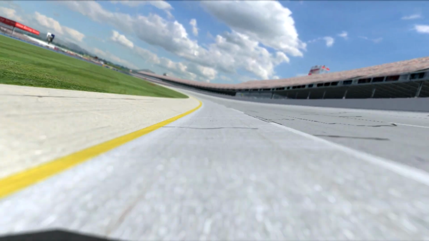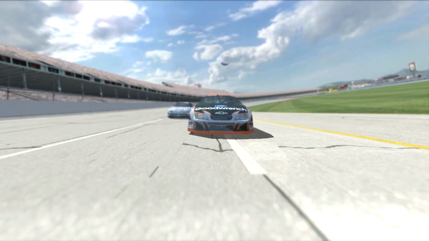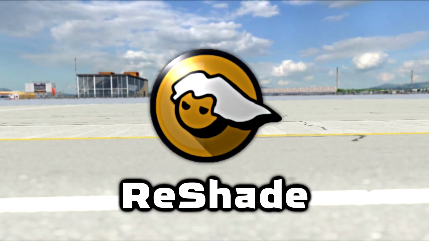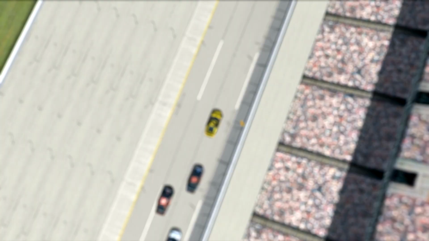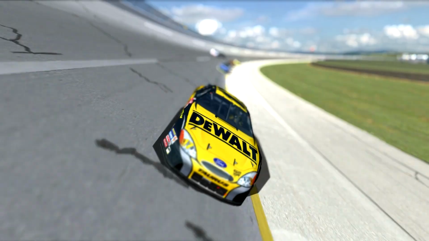I'm going to give you a quick tutorial on how you can get a depth of field look onto your NR2003 game. There's a tool called Reshade that allows you to add some extra effects while you have the game live, and it really adds just a little extra quality to your recording.